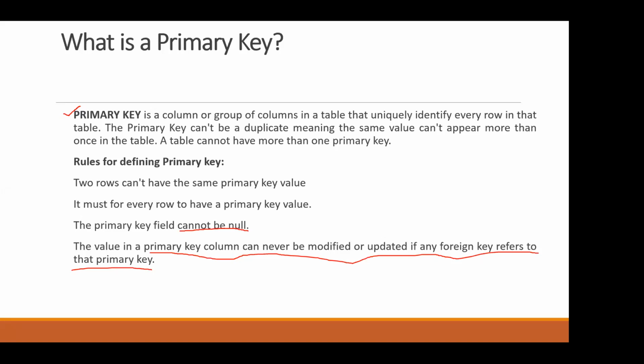Remember, a table cannot have more than one primary key. For all tables, there is only one primary key, that is either a single key or a composite primary key. That point you have to remember.